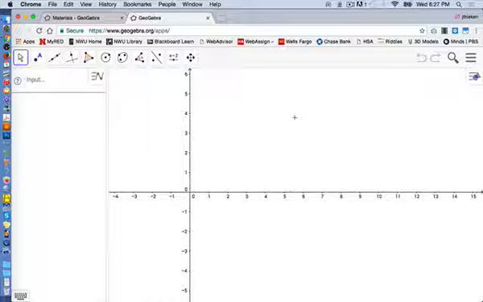Okay. So let's go to your web browser and let's actually open up the GeoGebra. Again, this could be if you download it to your actual desktop. You don't have to go to the web browser.